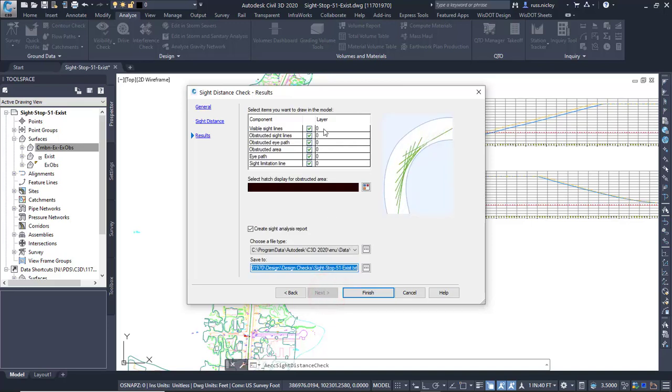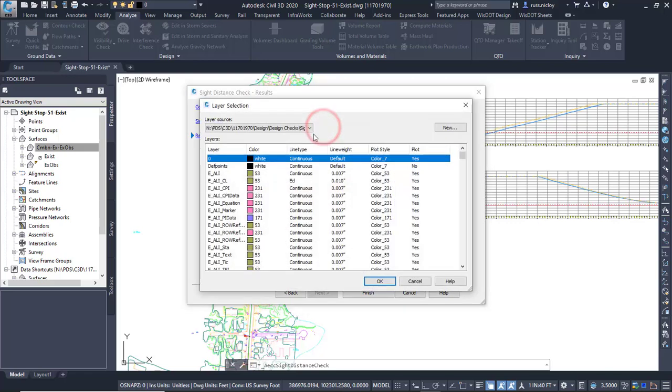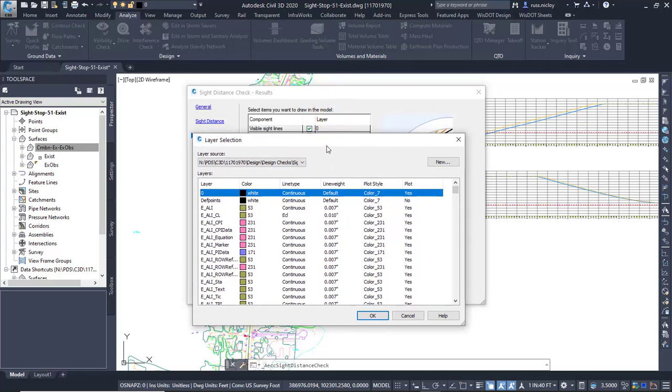And in this case, I'm going to leave these check marked. I am going to add the layer names in here. So the visible sight lines, I'm going to actually hit S so I can drop down into this area here. If you don't see these here, go to the WIS.Sheets tab of the ribbon, add all components. Okay, so that these should be in here.